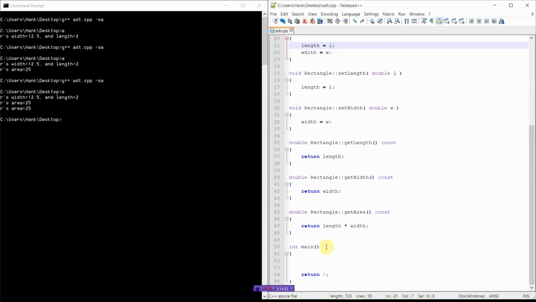So how do we use it? Well, when we provide a constructor, the syntax for our definition of a rectangle variable and instantiation of the object is going to be a little bit different. So let's do this: Rectangle r, but now we're going to add parentheses after it. We're going to add some arguments. So what can those arguments be? How about 2.5 and 3.0?